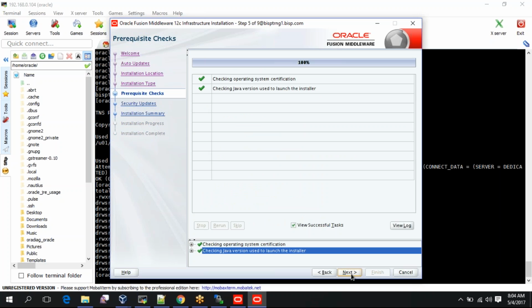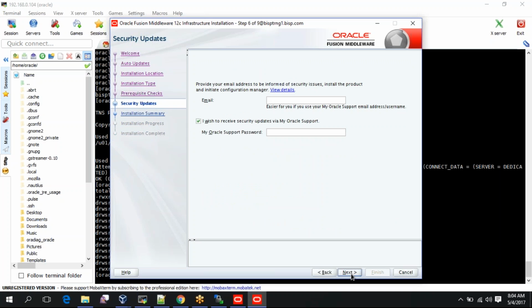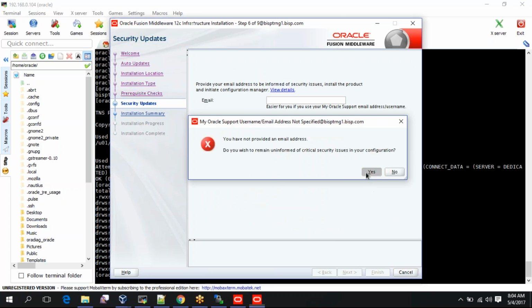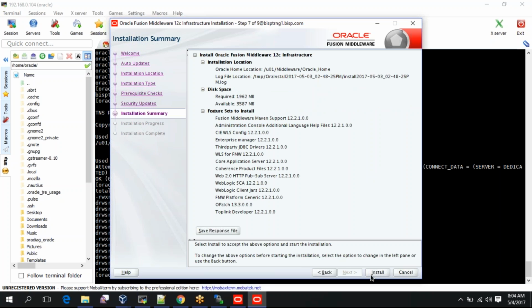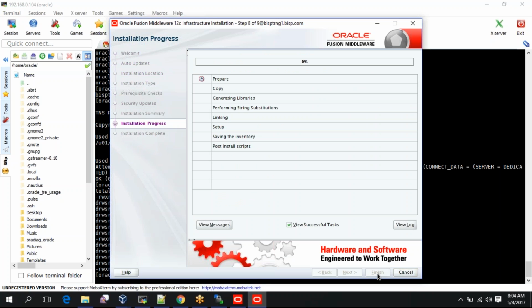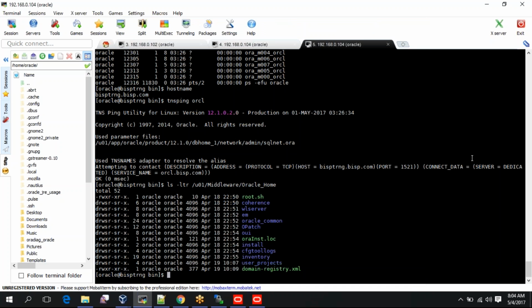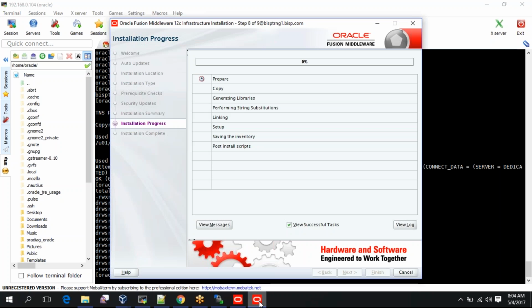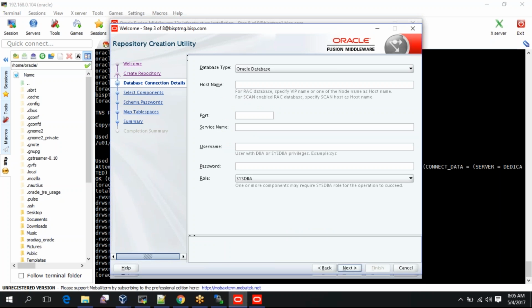It's doing prerequisite checks. So prerequisite checks are passed. I don't want to go for Oracle support, so ignoring that and going for install. So that installation is in progress. Let's quickly create the RCU as well.